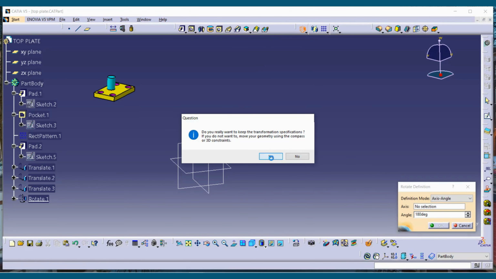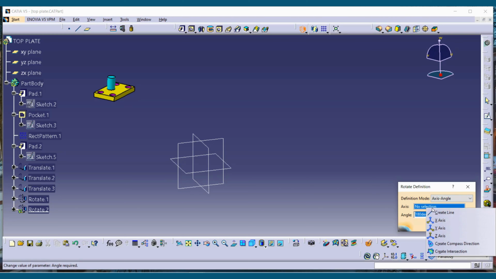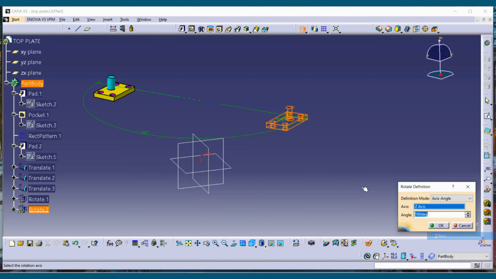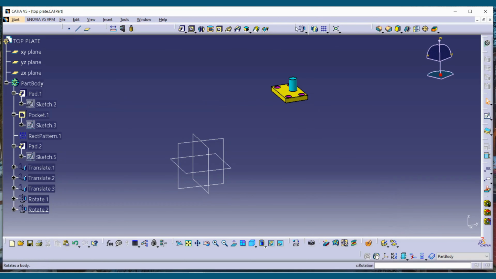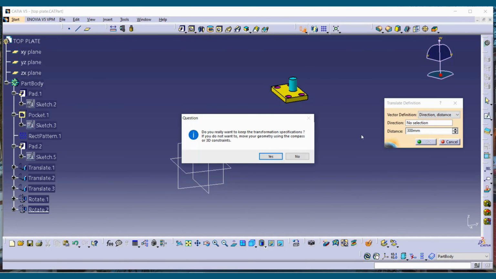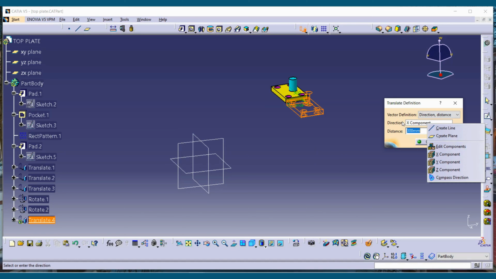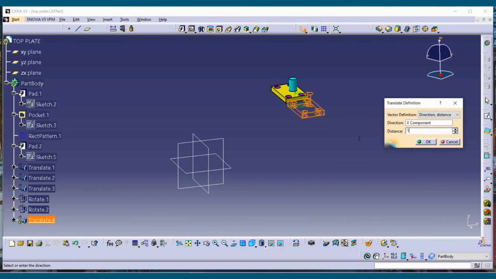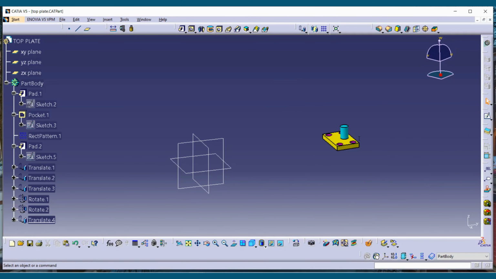Select the rotate command, say yes. Again, axis: I'm going to take it as Z axis only. Provide the required angle. I'll place it somewhere here. Say OK. And then again translate it. Say yes. I want to translate it in X direction. Put up the value. I'll take this value as 1000 mm.